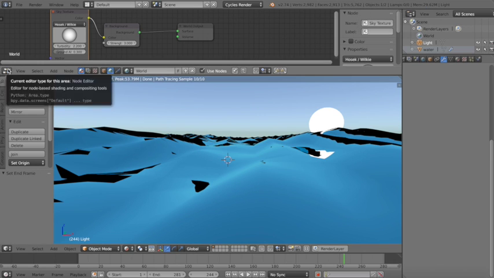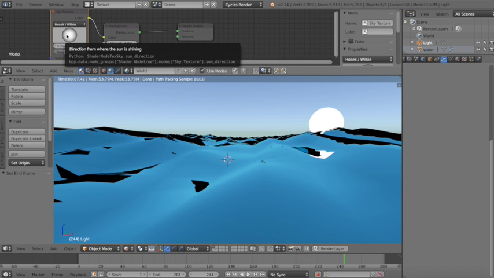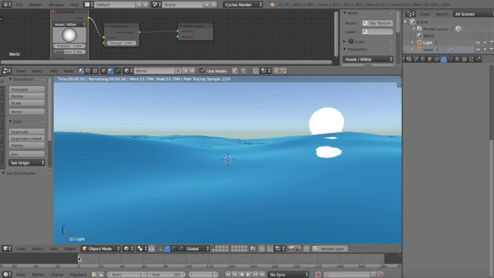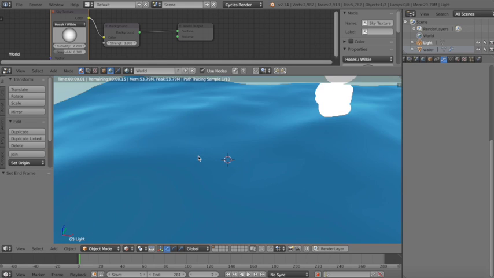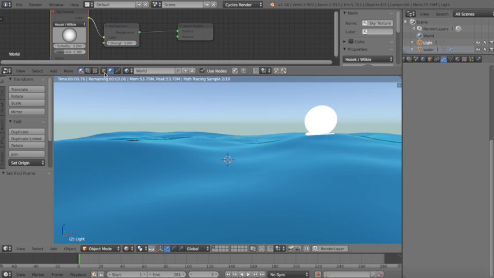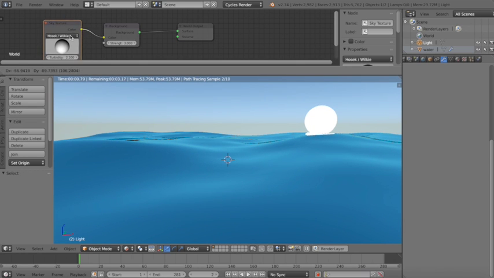Not editing the video yet. I'm going to show you how to change the colors of the sky. So what we do now is we're going to go here and see, we're going to set it maybe a bit darker.